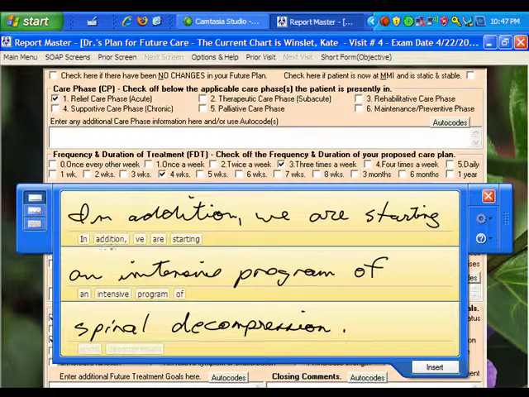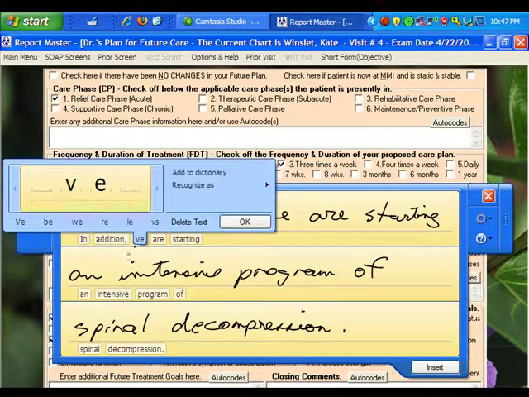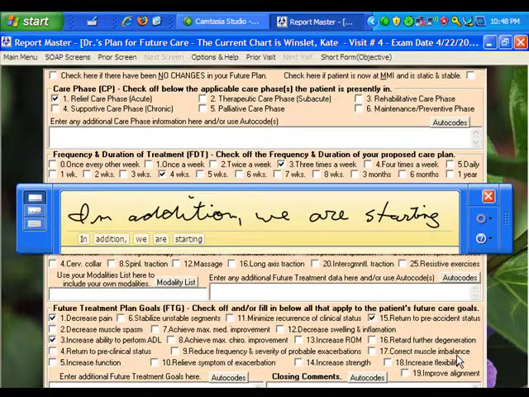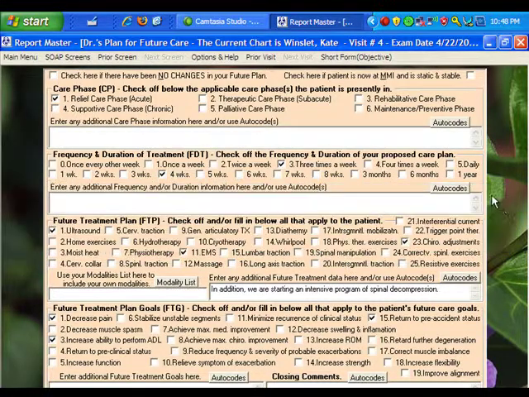Now, you notice the only thing it didn't get, here we have V. Now, I didn't spell that very well, right? So if I just click on it, it's going to give me some choices here. I'm just going to hit it. It knew that that's what we were looking for. But an intensive program of spinal decompression. Now, if I had printed it, obviously it wouldn't have even made that mistake. But so now I'm going to hit Insert. And now, in ReportMaster, here you have this statement right here.